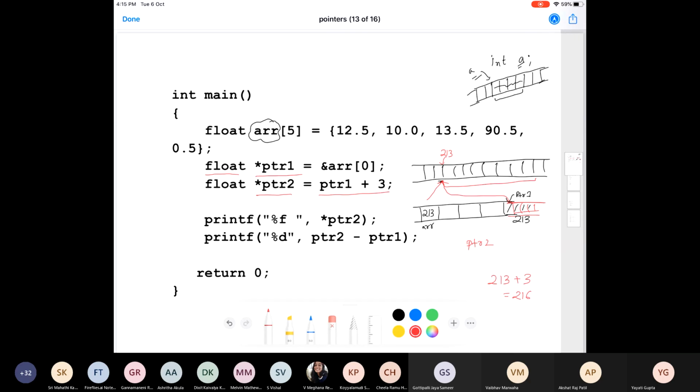Anyone? 213 plus 12, I guess. Okay. So what are you assuming the size of a float to be? 4 bytes each element. Okay. Let's say the size of a float is 4.